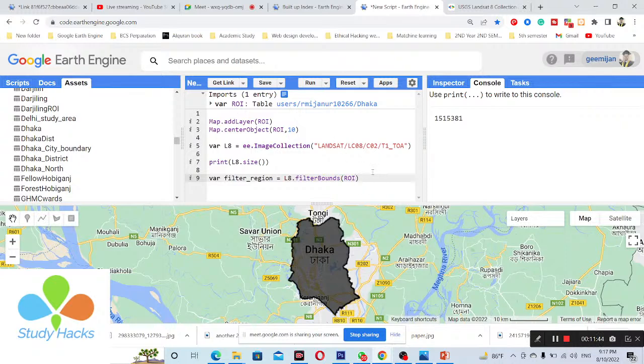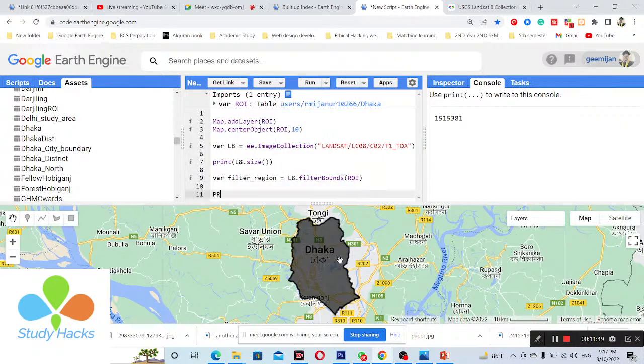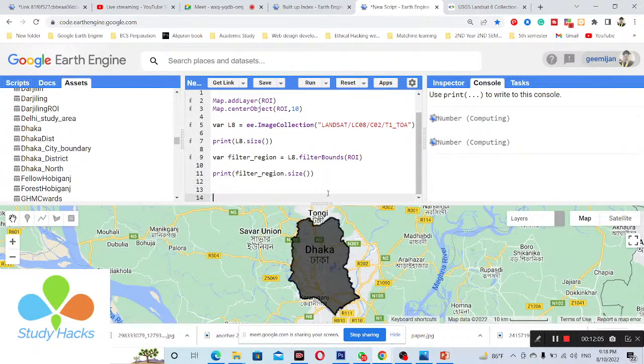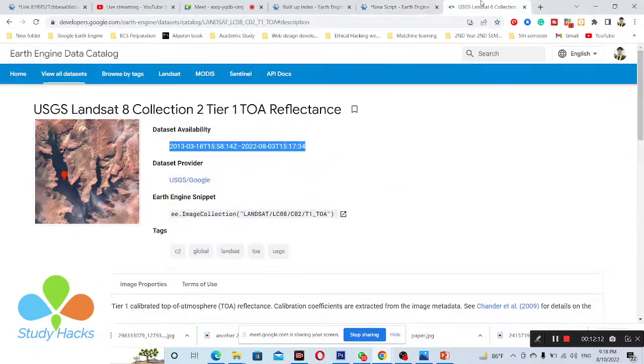Now I want to check how many images are available for this region. So I simply use the print function, and then call filterRegion, because it is stored in the variable filterRegion. Then I use the size function and click Run. Now you can see it computing how many images are available. We get 378 images for this region between this time period.